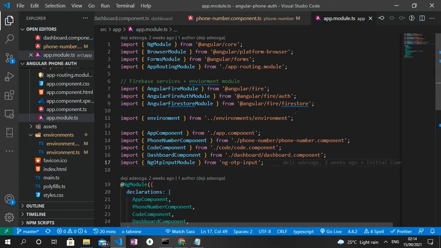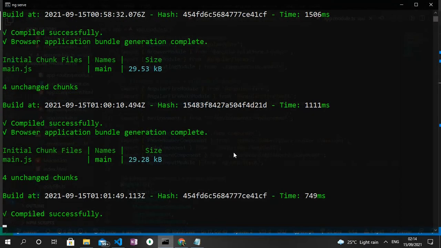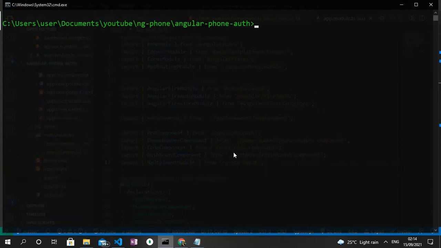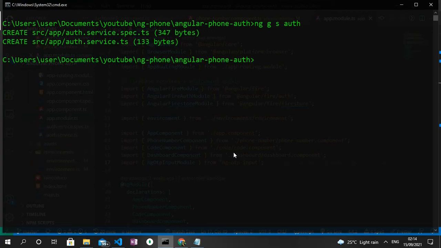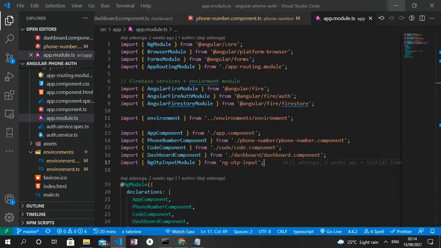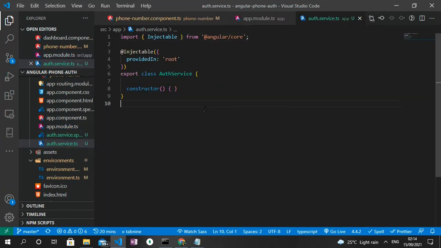The first thing we're going to do is to generate a service file as well as a guard file. So let me stop the server and then create a new service using the command ng generate service. I'm going to call the service file auth. Now that the service file has been generated, I'm going to head back to Visual Studio Code and straight into the service file. So what we need to do here is to create a getter function that determines if a user is logged in or not, and then return a boolean that says true if the user is logged in and false if the user is not logged in.